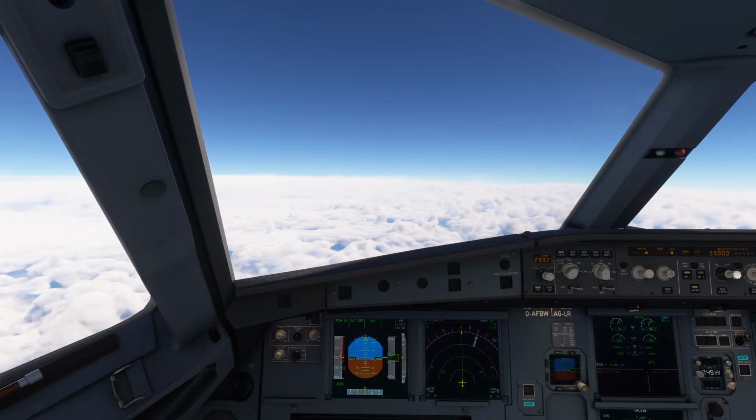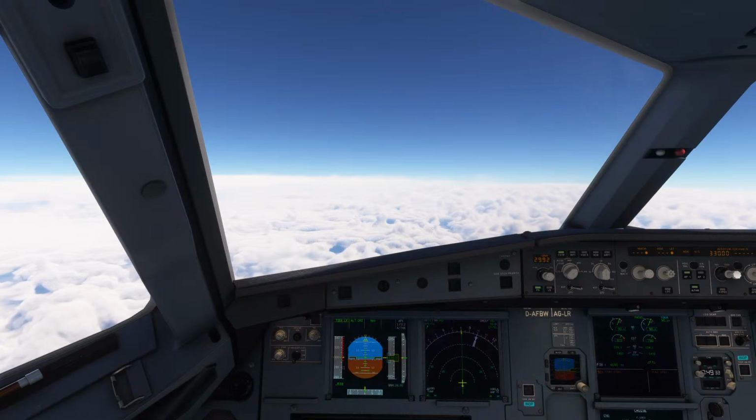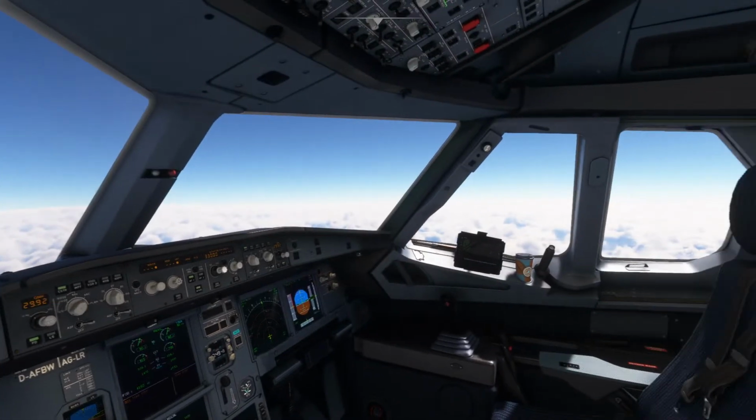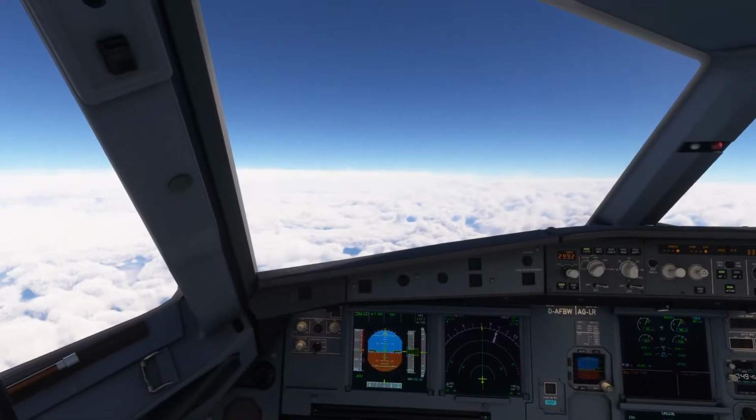Southwest Sierra Whiskey Alpha 416 Street, traffic is 11 o'clock, 4 miles at flight level 360, Airbus A320. Report them in sight. Southwest Sierra Whiskey Alpha 416 Street, traffic in sight.